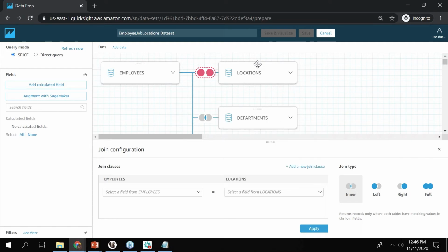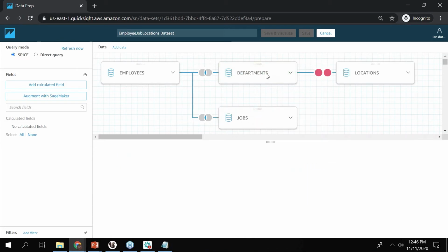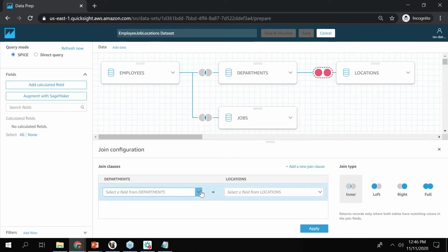So what I'm going to do is hover over locations, and it's going to give me a handle that I can grab and drop the locations icon into departments. So that changes the orientation here. And now locations and departments are at the same level. I can go ahead and join them using location ID.